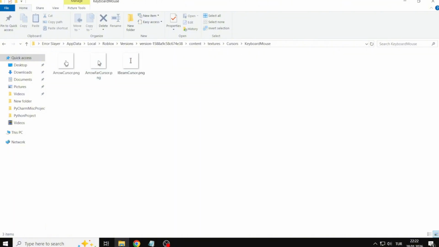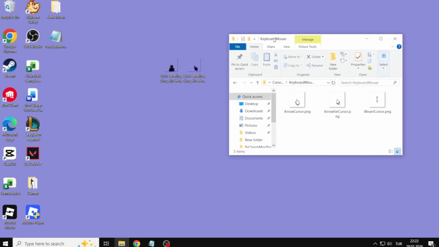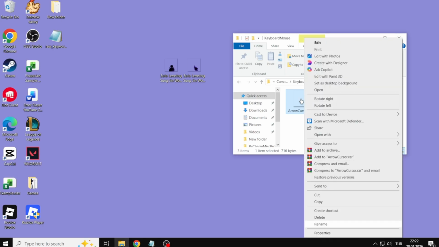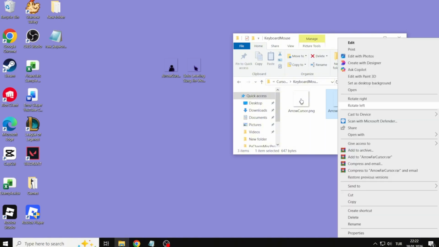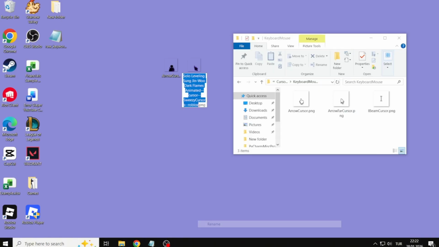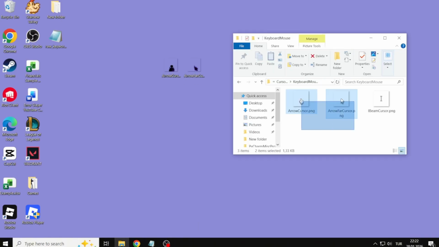Now, rename the two files you downloaded to match the names in this file. Don't delete the two files belonging to the default cursor; move them to another folder. This way, if you ever want to revert to the default version, you can use them again.